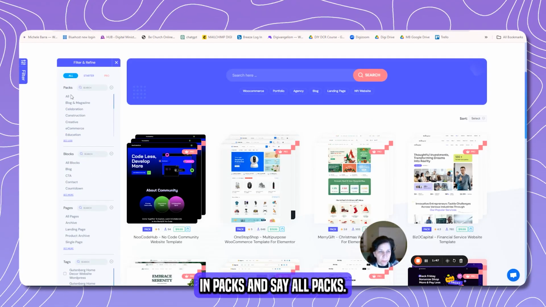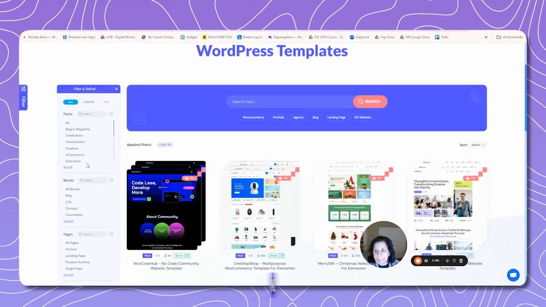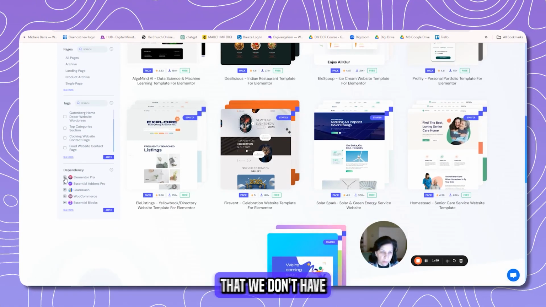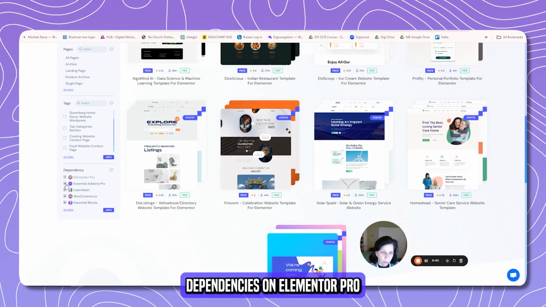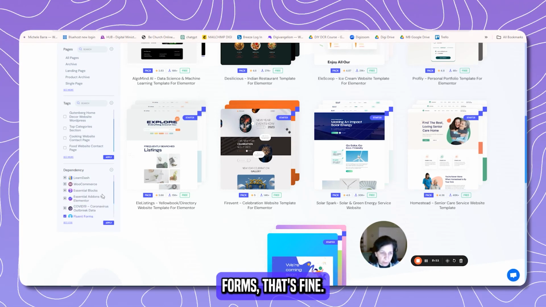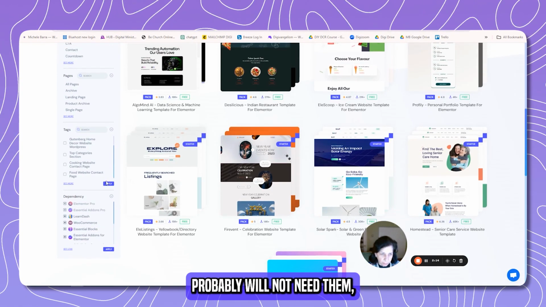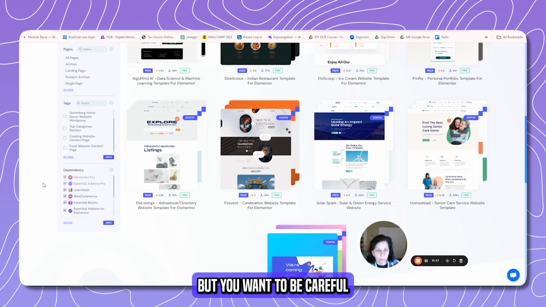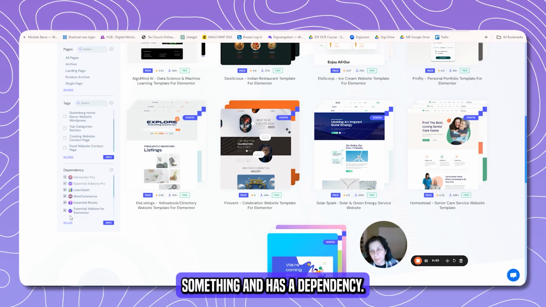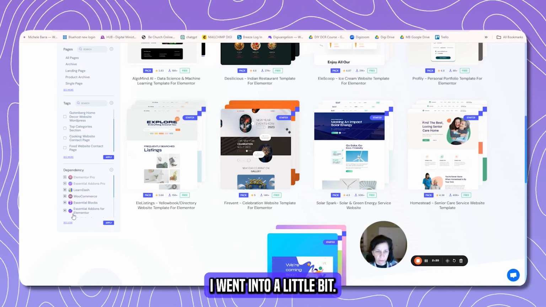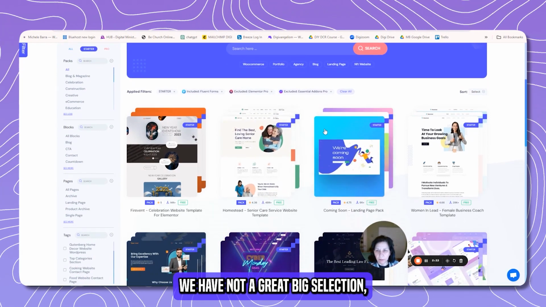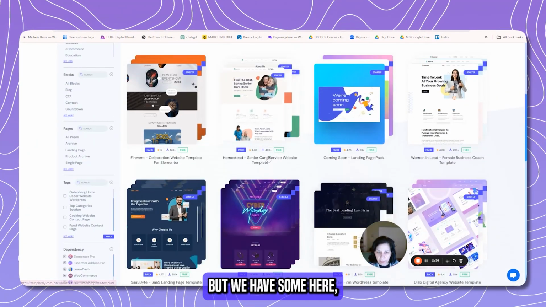I'm interested in packs, so we'll say all packs, and starter, because that is the free versions. And we want to make sure that we don't have dependencies on Elementor Pro or Essential Add-ons Pro. So we can include Fluent Forms, that's fine. Any of these other things, you probably will not need them. But you want to be careful and filter these out, because you don't want to get to a point, try to import something and then it has a dependency on Elementor Pro, which is what I run into a little bit. So if I click apply, you see we have not a great big selection, but we have some here to work with.